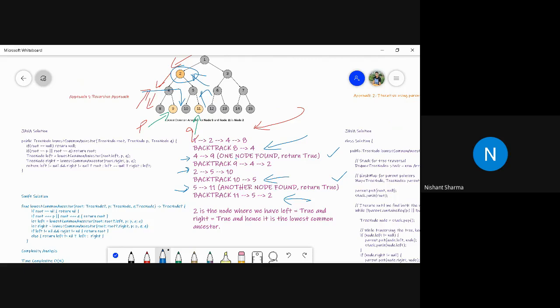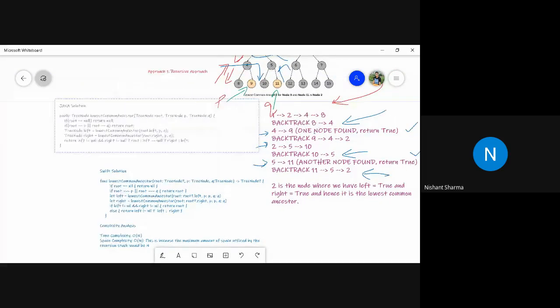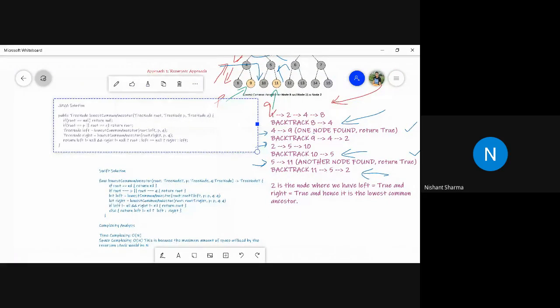Any doubt in this algorithm or the dry run? Let me explain the code also. So first we will see the Java solution and then we will go for the Swift solution.